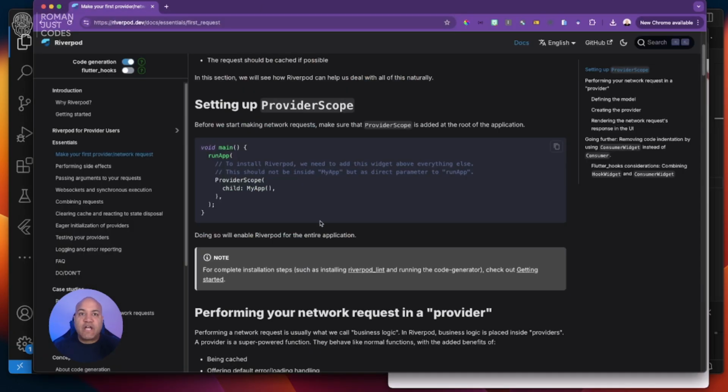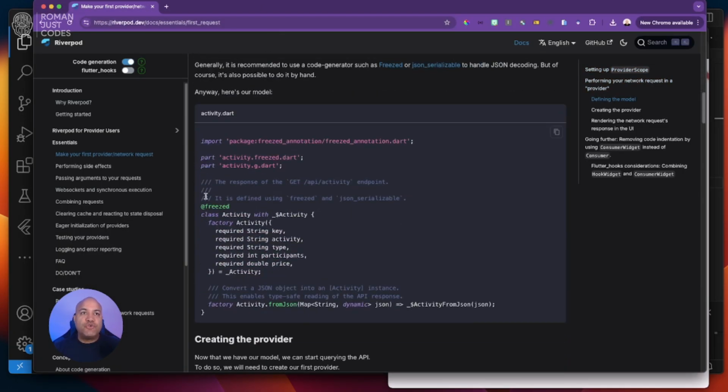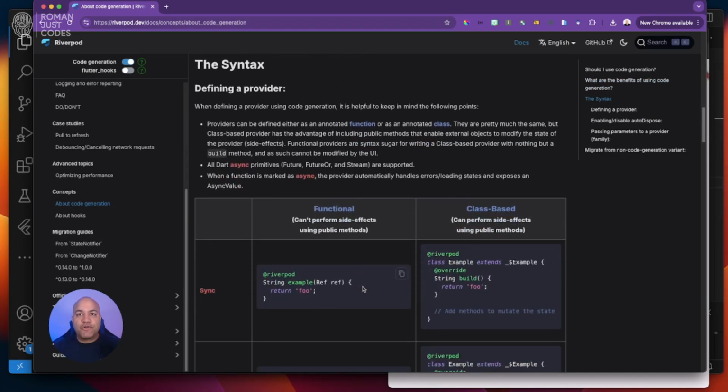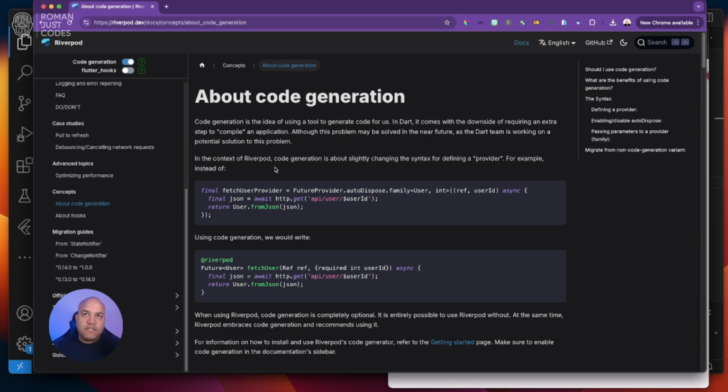So we can go back to the documentation, and they show you immediately how to do that. So here they show you how you can define a provider from the get-go. Provider is nothing more than kind of like the wrapper that provides your information, provides your data. We're going to be dealing with code generation. So the first thing that you want to do is set up code generation.